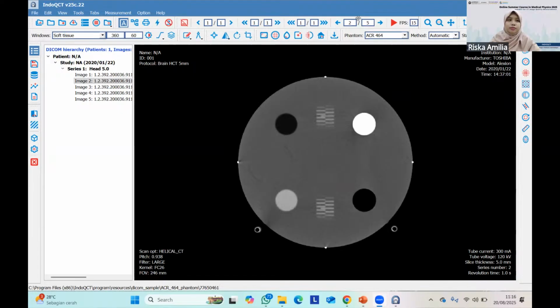Yeah, very interesting question. If we change the pitch from 0.6 to 0.9, the image will be slightly worse. So the good one is 0.6. But if we choose the pitch 0.6, the dose will be higher because of the overlap of the beam in the patient. From 0.6 to 0.9, of course, the image is slightly worse. But I think the difference is not significant, only slightly different.